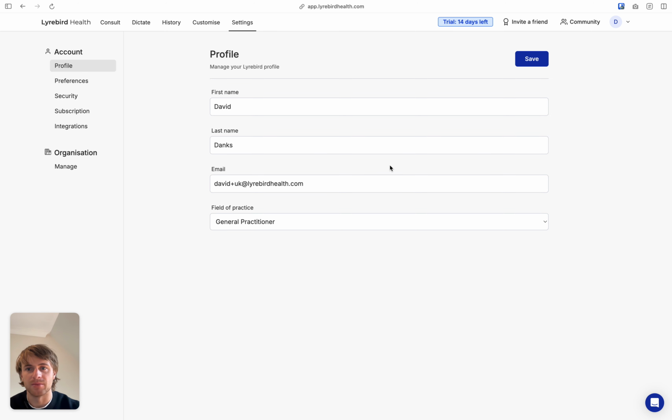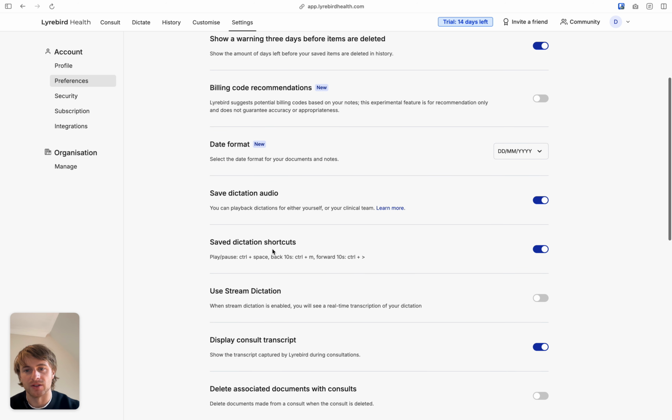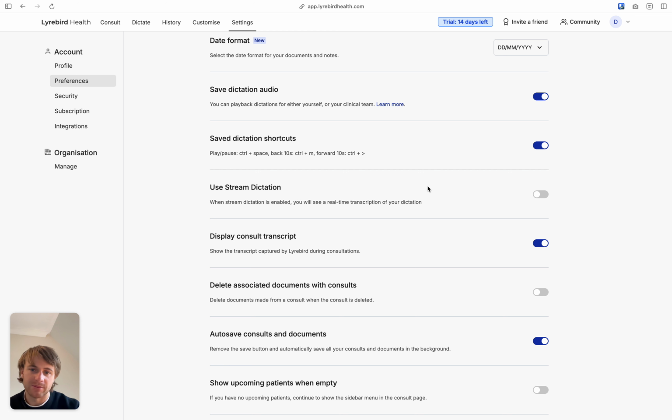I can jump back into the preferences now. There is an option for dictation shortcuts. This is really useful if your secretary needs to switch through that save dictation. Use stream dictation. Essentially, instead of doing the full dictation and then seeing the output on the screen, you'll see the dictation output in real time. So I'll turn this on and I'll really quickly give you a demonstration of this.